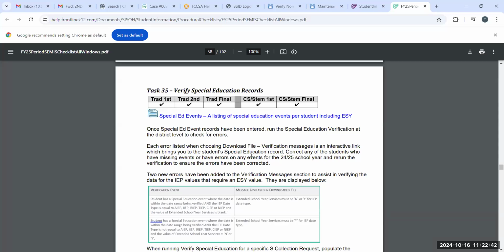Okay, task 35, just verifying the special education records. This can be located in the EMIS tab there for your S Collection and just going in and verifying your special education records. When you click on the student, it'll let you know, hey, this is what you're missing. Hey, this record is not updated. Pretty straightforward. If you have any questions, just feel free to ask me anytime.